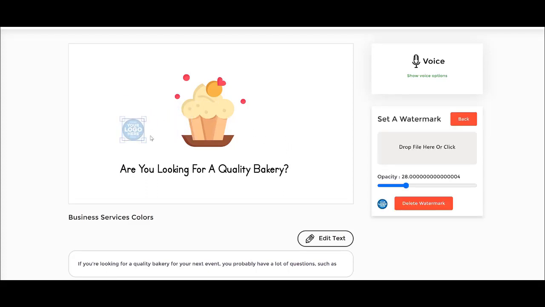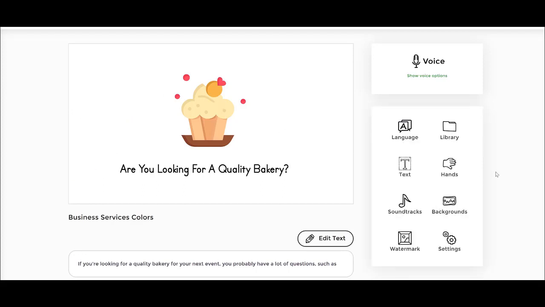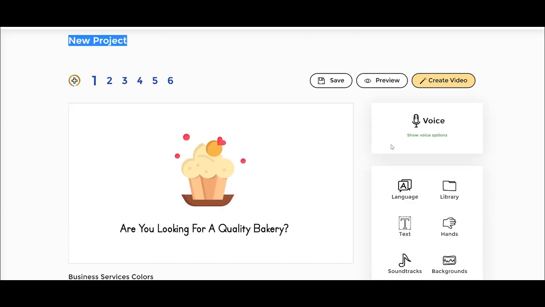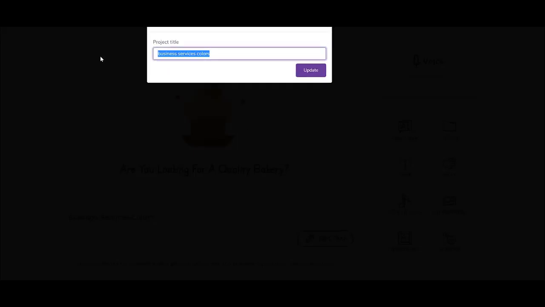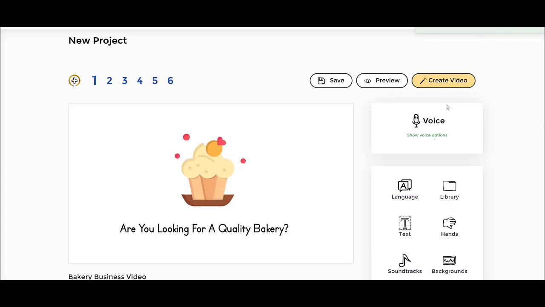You can do that as well, so that when the client actually pays you, you can remove this watermark again, and then you can basically give them the non-watermarked video. This is also useful if you want this logo to appear throughout the full video as well. It's very useful in that sense. And let me just delete the watermark here. Again, if you want to change the basic project name, you can go back to settings and change that as well. So in this case, business services, I could change it to a bakery business video, right? And I can click update, and then it automatically saves the settings and so on.